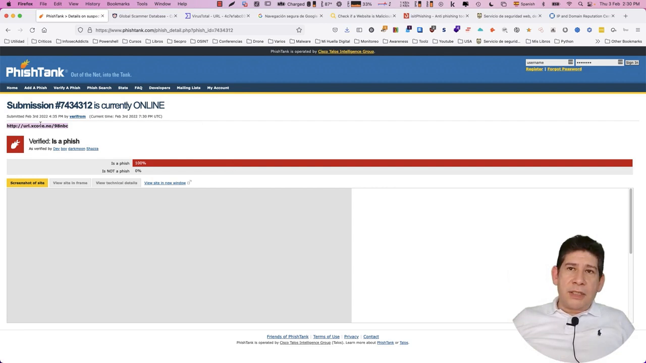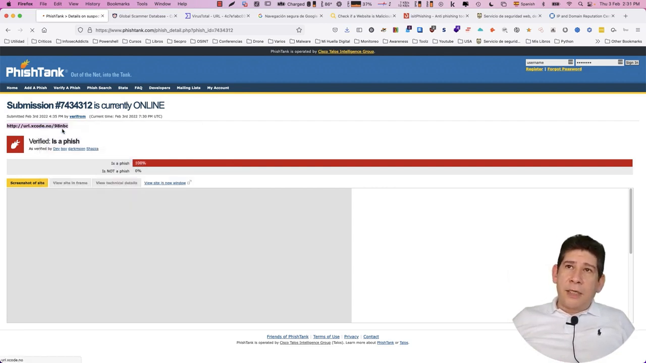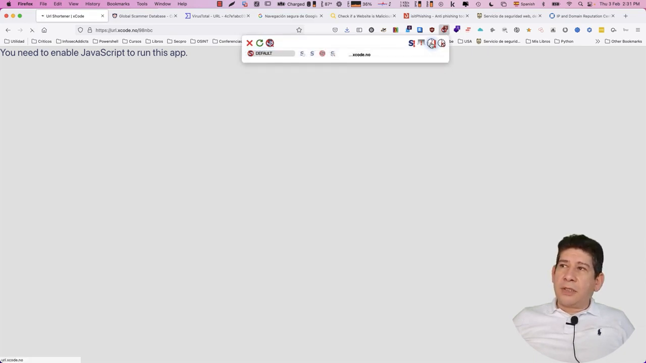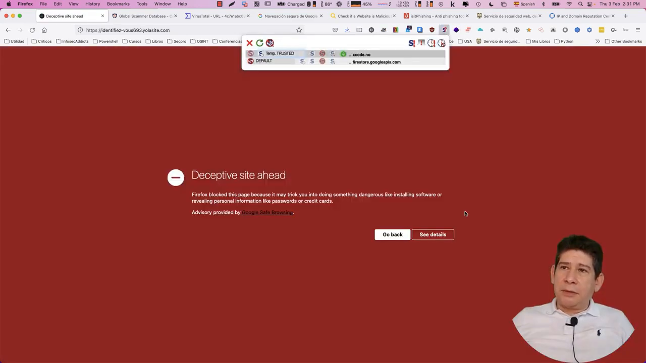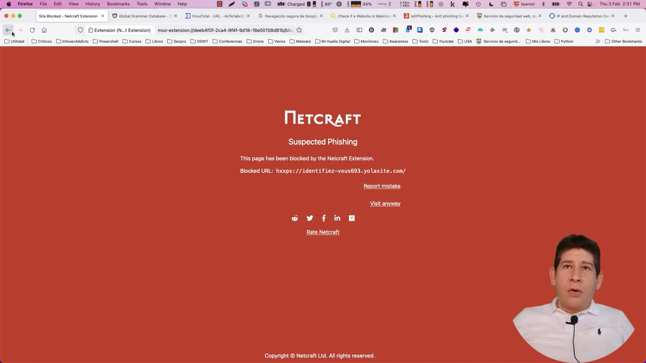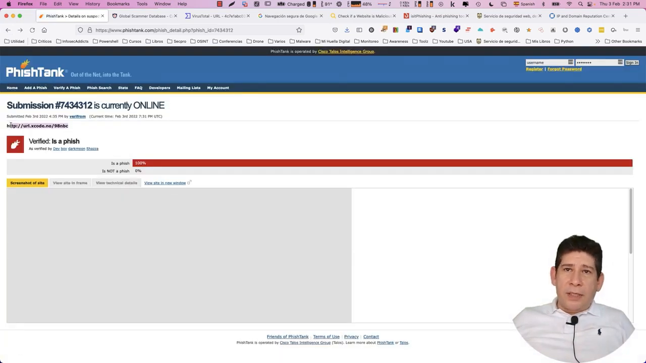If I try to open it, let's see what happens. Well, I have to enable JavaScript. We know it's a fake website, but I have other security mechanisms, so I'm going to allow it to open. I'll allow the JavaScript, and look, right away my other mechanisms, both Netcraft and the anti-malware, tell me that this is a phishing site. But these are not the tools that we are going to evaluate today. We are going to talk about other tools. So let's go back to PhishTank, and I'm going to copy this link.